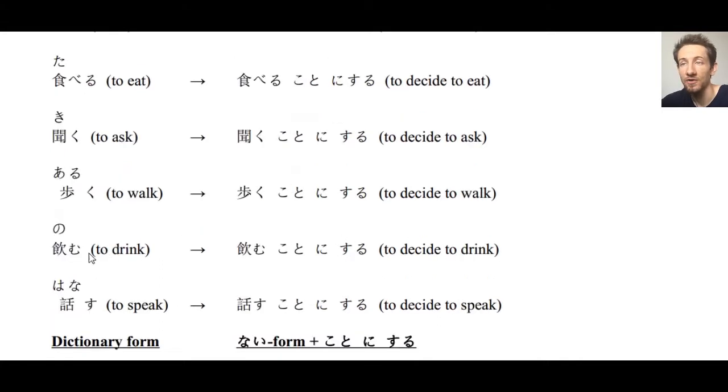Aruku, aruku koto ni suru. Decide to walk. Nomu, nomu koto ni suru. To decide to drink. And hanasu, hanasu koto ni suru. So to decide to speak, to decide to talk. So that's it. Very, very simple. Just add koto ni suru to the dictionary form of the verb.